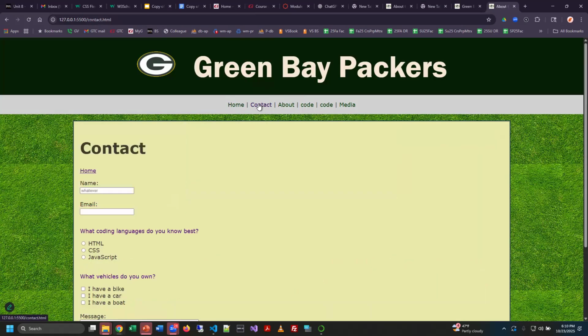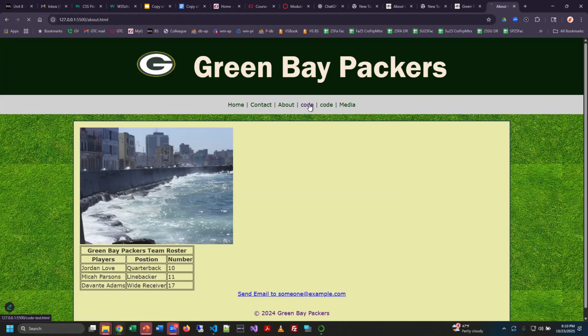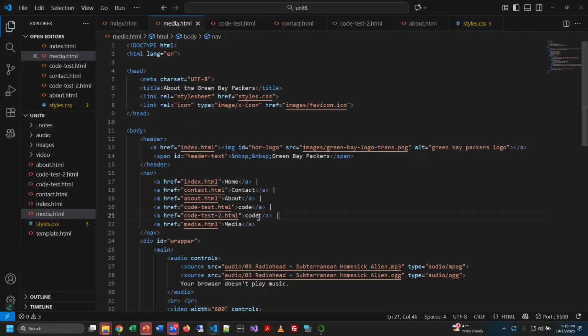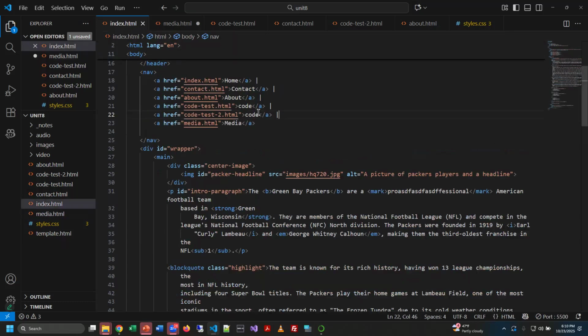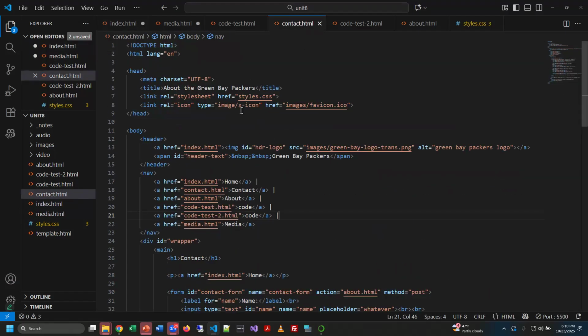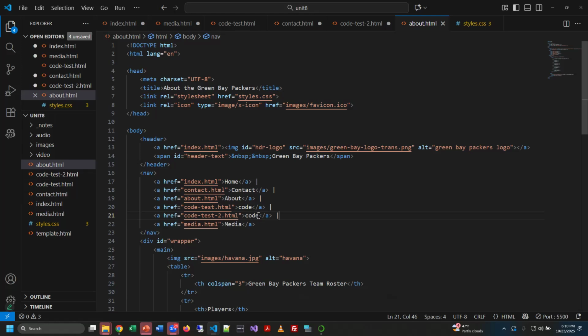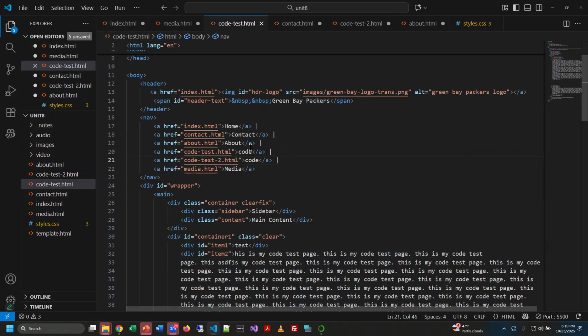Home, contact, about, code 1. I should probably change the text here to say code 2, I think. So that would be the only tweak I would make. So I'm going to just do that really quickly on all the pages. I know it's kind of silly, but I think it helps. And I think that was just about all of them.